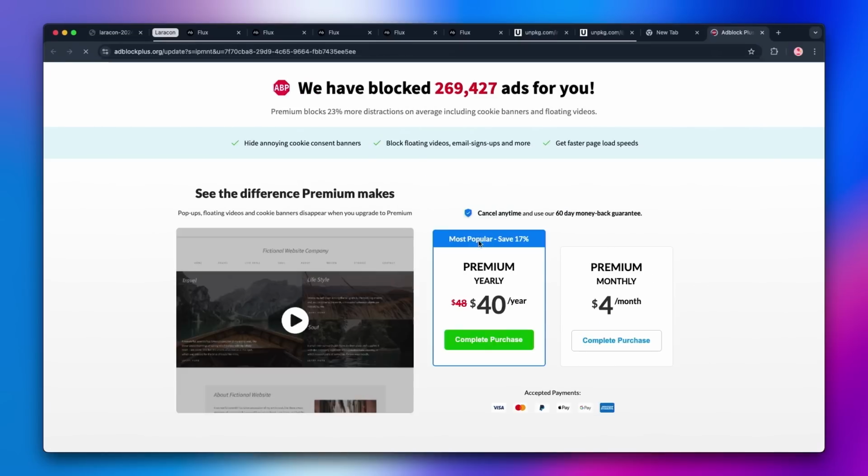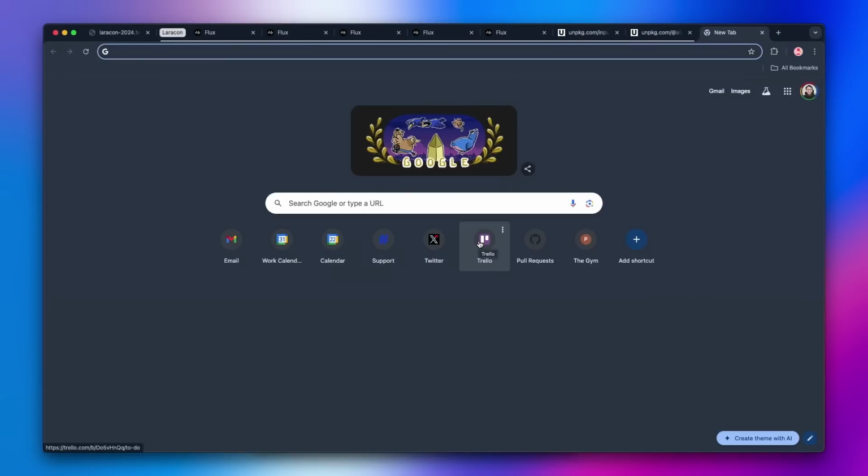Whoop, what is that? I don't use ad block. What? Why? Who hacked this thing?